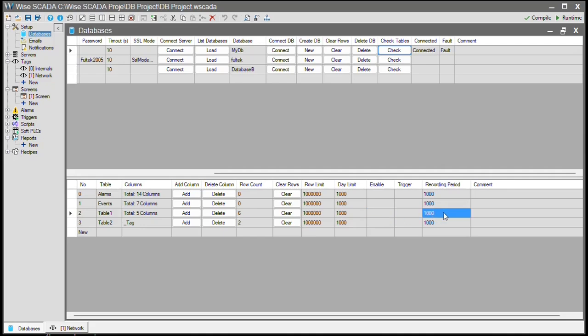Data recording to the table is done at the time set by the recording period parameter. This table is configured as every second. We configured the second table as once a minute by writing 60,000. We also have row limit and day limit parameters. Row limit is used to limit the growth of the database size by cleaning old rows, when the number of rows in the database reaches the determined limit.